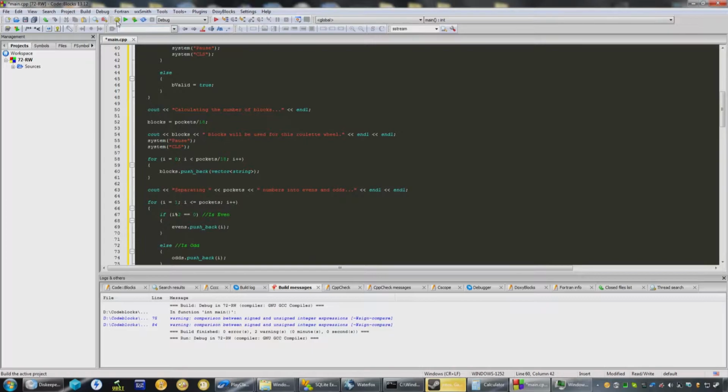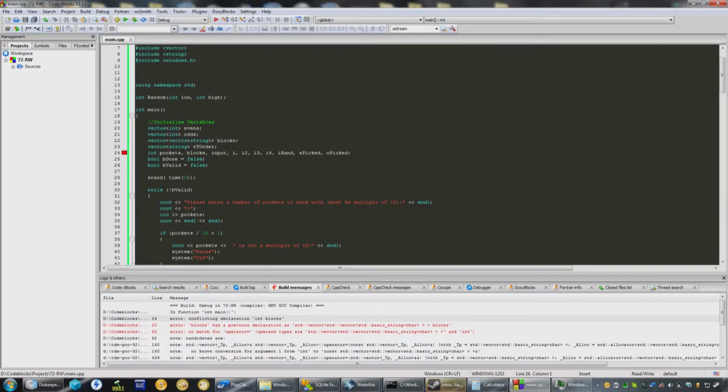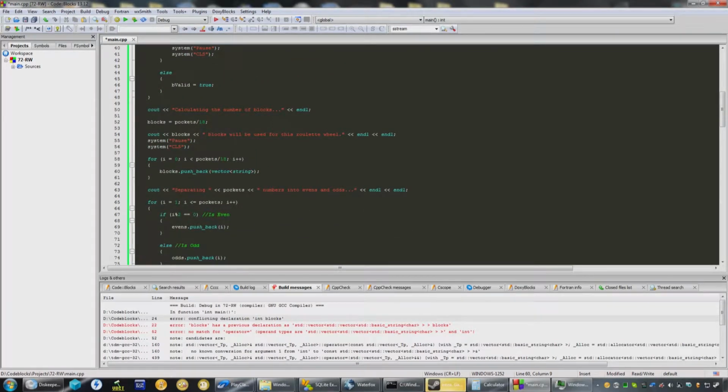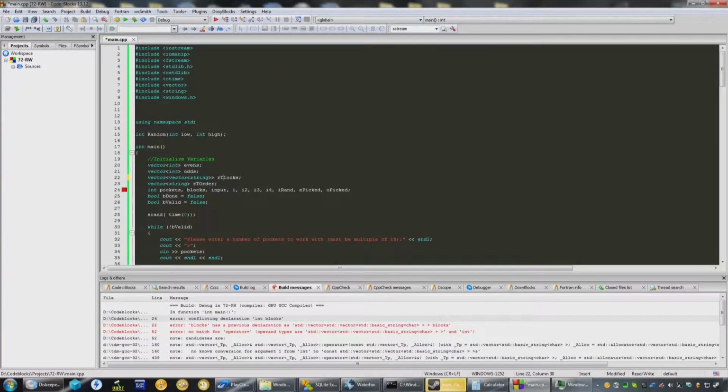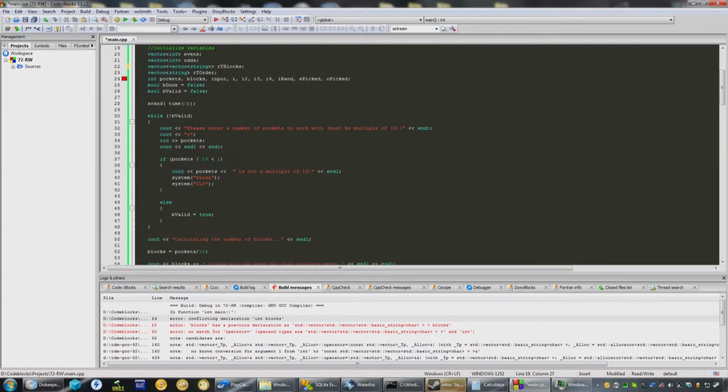Let's build it and make sure that actually works here. Blocks has a previous declaration. Oh, as an int. We'll say RT blocks then. Roulette table blocks for roulette table order. Alright, let's try it again.